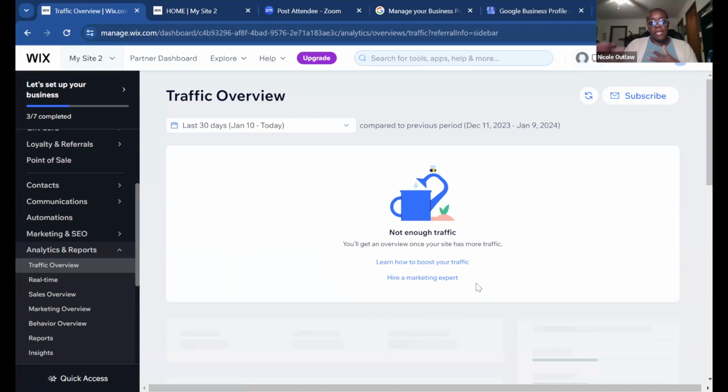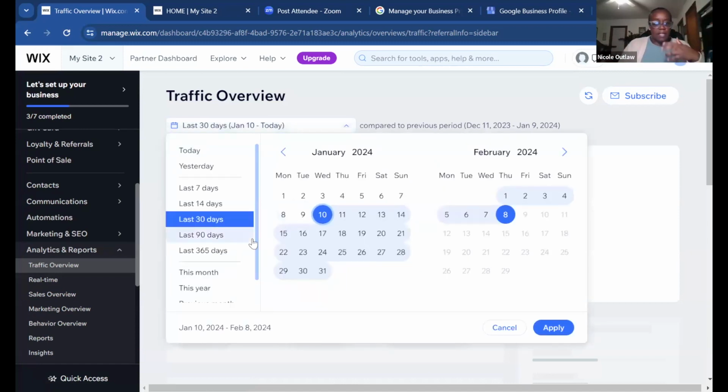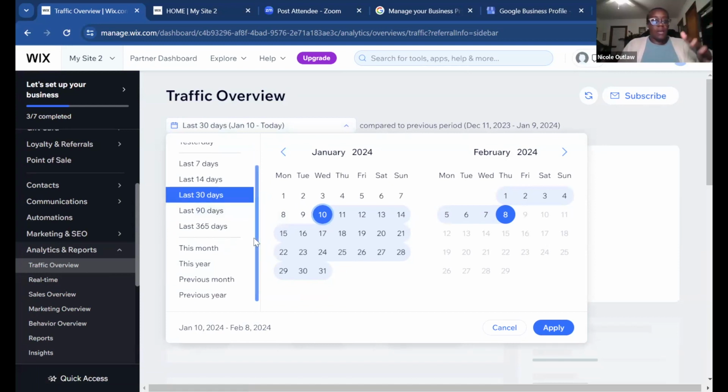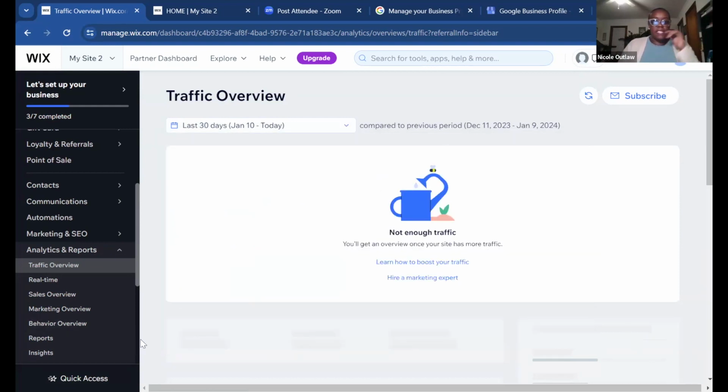You can get it in a period of time, whether it be 30 days. You can customize it. You can do it for a year, 90 days, whatever, by just selecting and applying here. This is very helpful to see trends for when people are coming to your site.